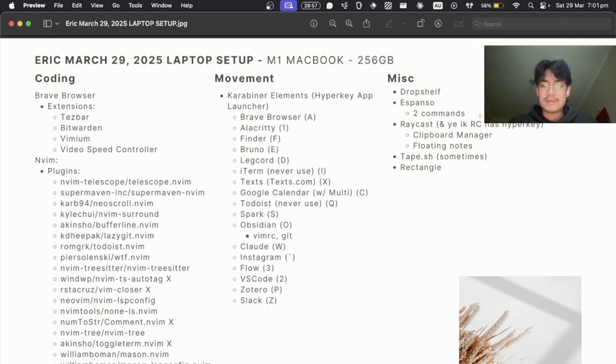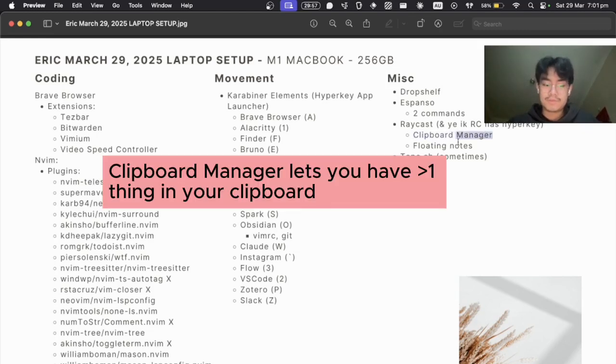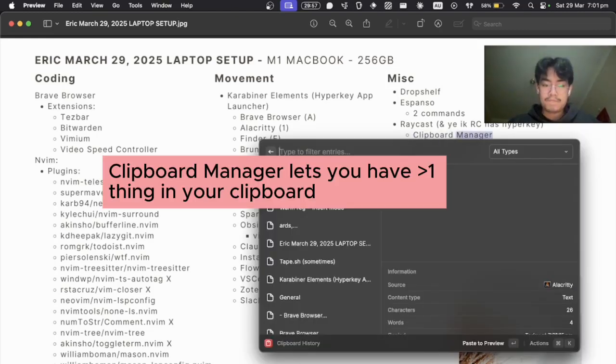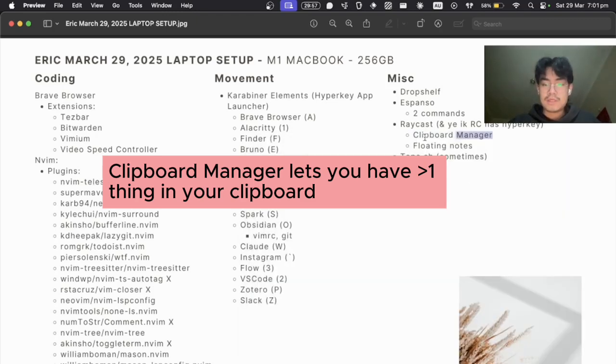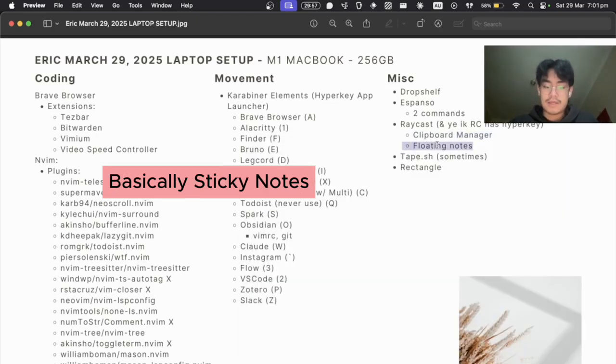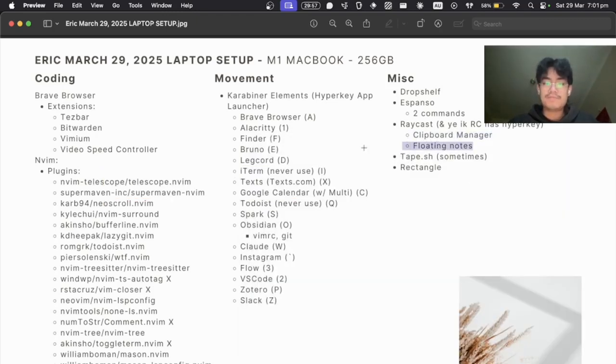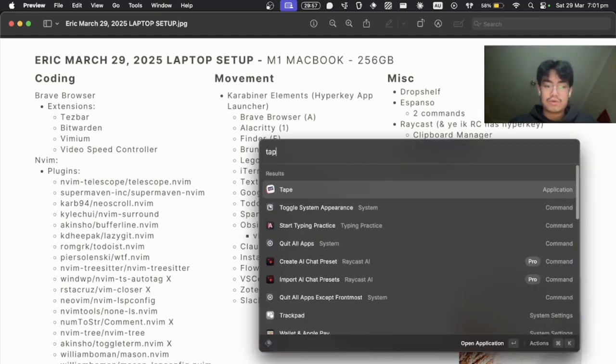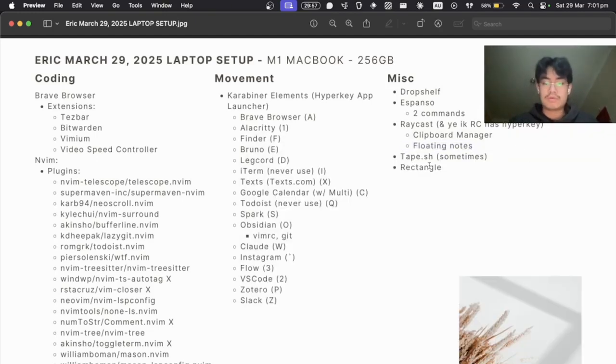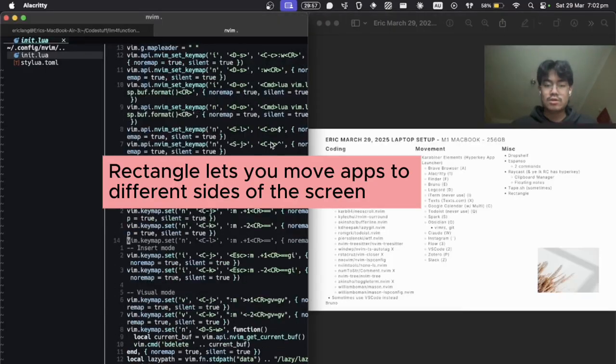I also use Raycast, and yes, I know Raycast has a HyperKey, but I'm using Karabiner anyways. So Raycast, I mostly use the clipboard manager and the floating notes. I also sometimes use Tape to do recordings, but not at the moment. At the moment, I'm using OBS, and I also use Rectangle as well to do this kind of thing.